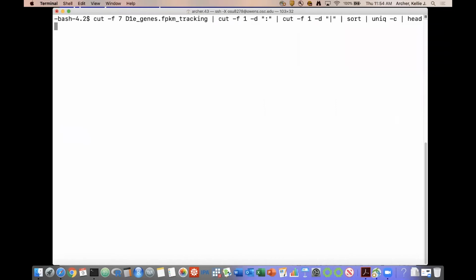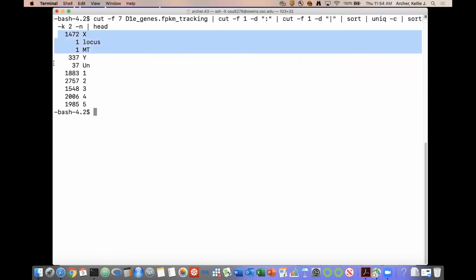So another thing that you can do is you can sort by other components. Okay, so let's keep this. So that was sorting chromosome 1 followed by 10, then 11, then 12, then 13. Of course, that's probably not the most logical way to sort chromosome related data. So I've kept everything as before. I have the unique count, but now I want to sort, and I'm going to say sort -k2 -n, then head.